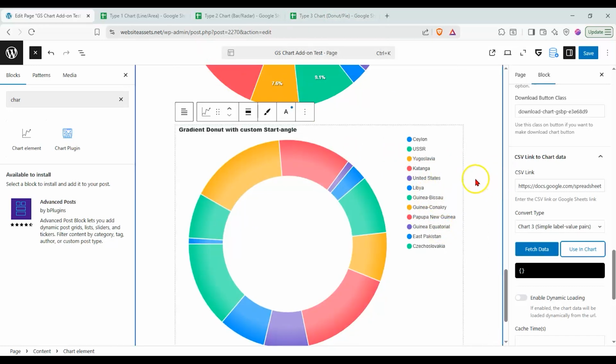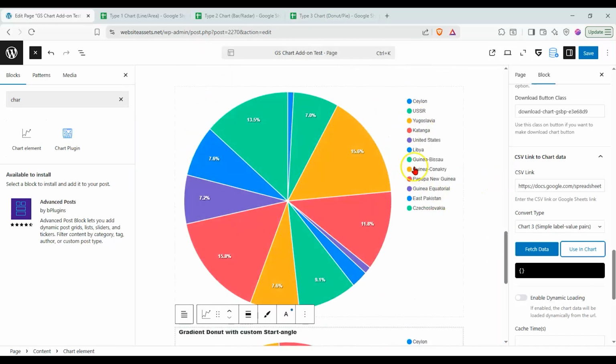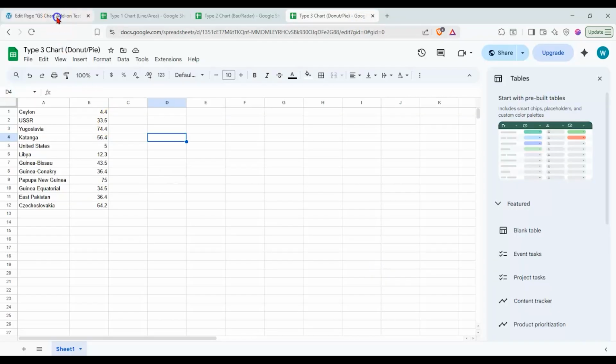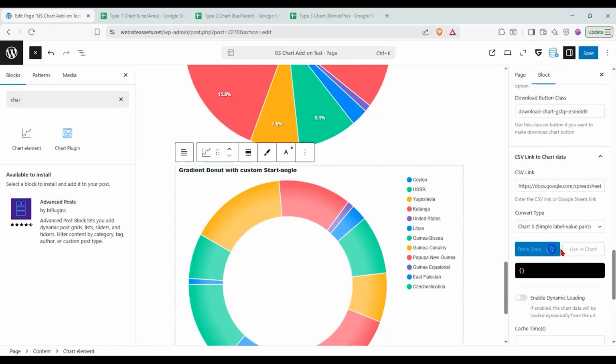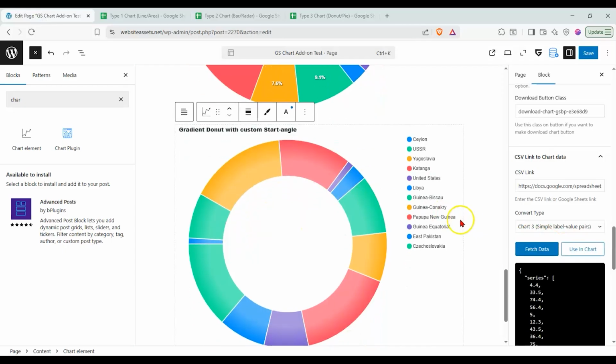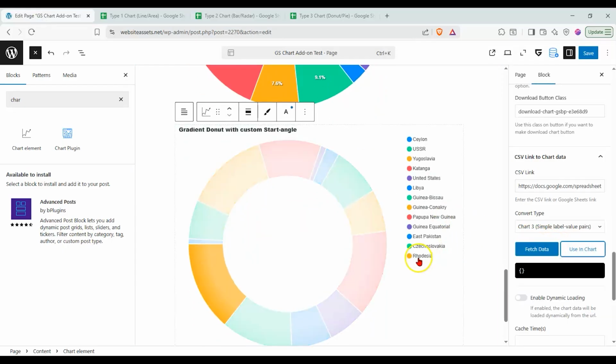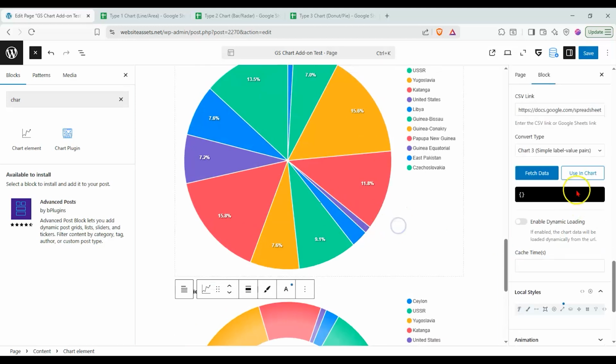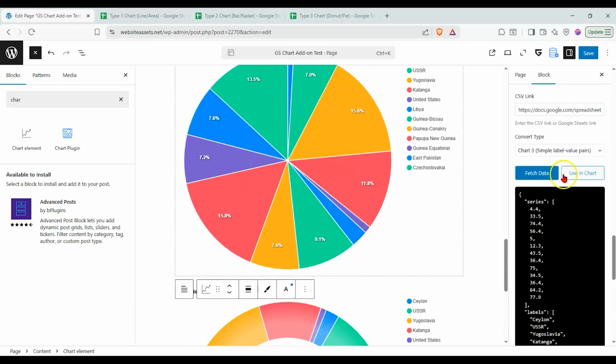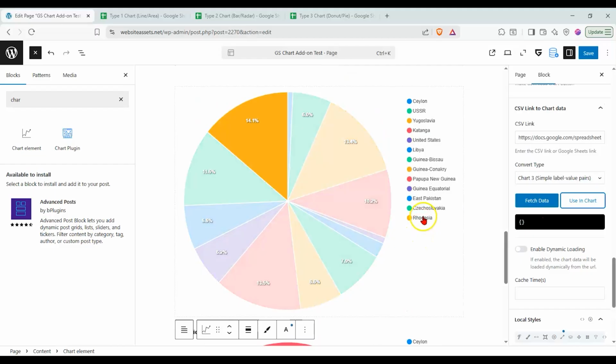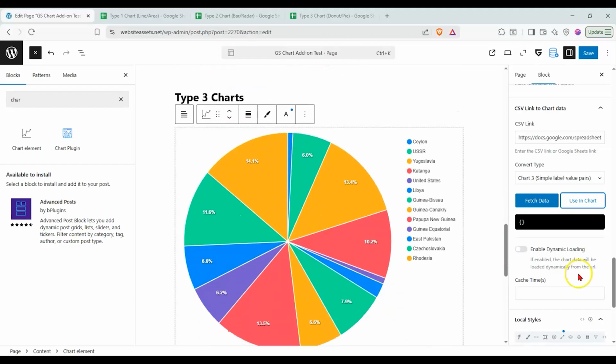So again, we have these countries over here, and you can see that Czechoslovakia is last just because we have it here last. So again, let's add that on there, save it, and take a look at how these look like now. And you can see it has added Rhodesia over there. Fetch data, and then use it in the chart, and you can see that Rhodesia is added over here, and it is added now to our chart area.